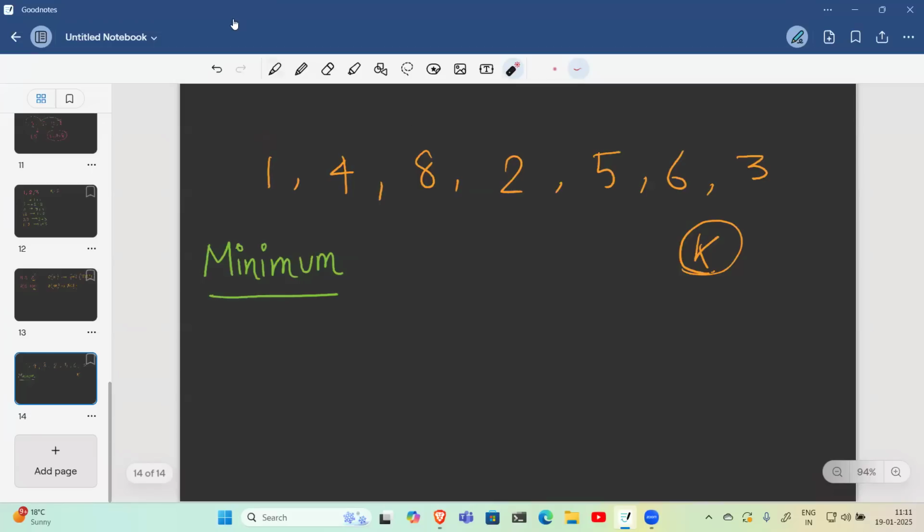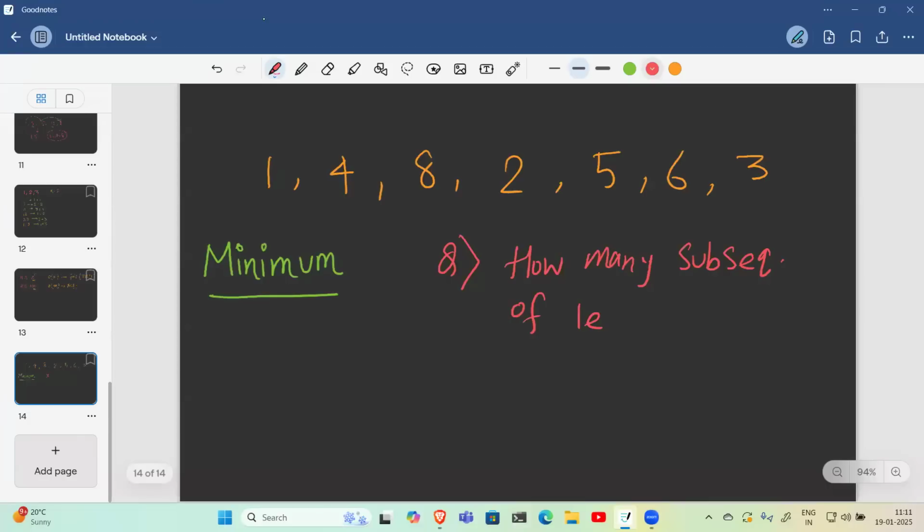Let me ask a specific question. Instead of at most k and so on, tell me: how many subsequences of length L have their minimum equal to 1? So anyone?